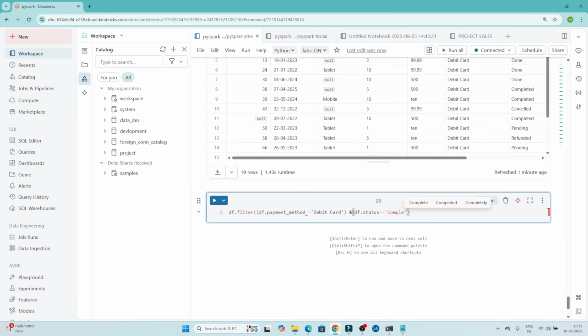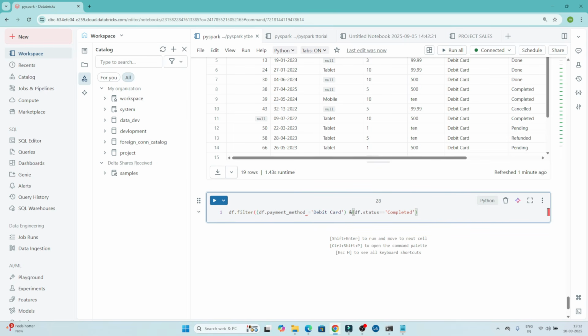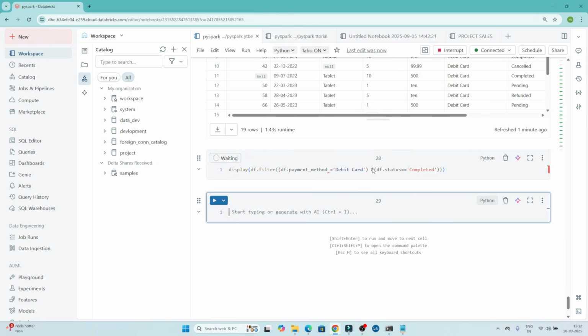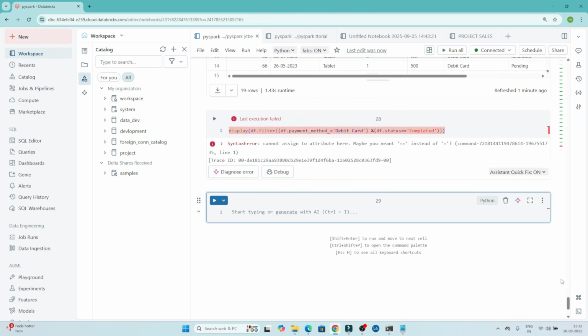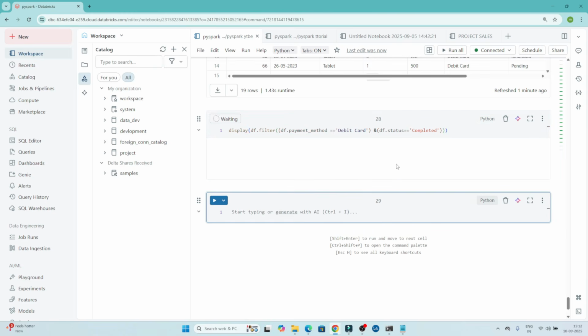So this is what actually I want. Like this we have to mention, close a bracket, and now if you want to see the data, what you have to write? Display, and let's see the result. Now in this case what will happen? We are using an AND condition. So what is the issue? Let's try to understand. Your df dot method equal to the debit card. Let me execute again.